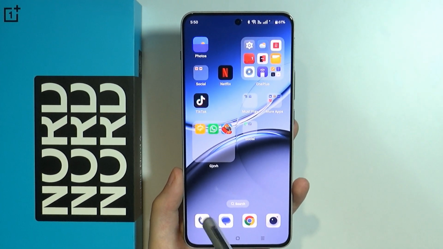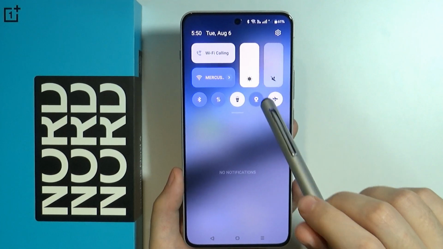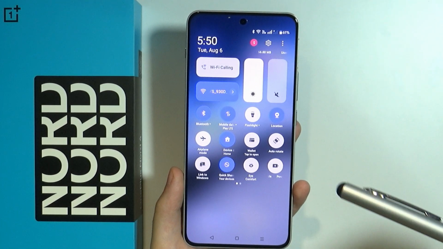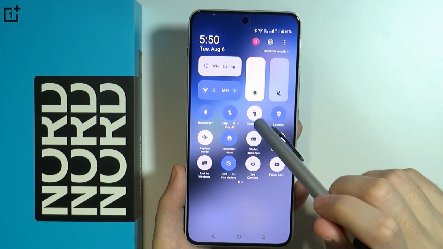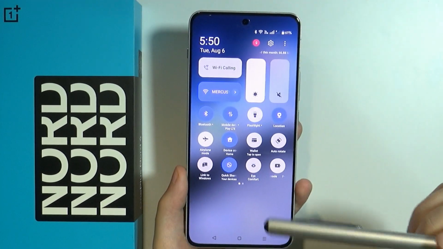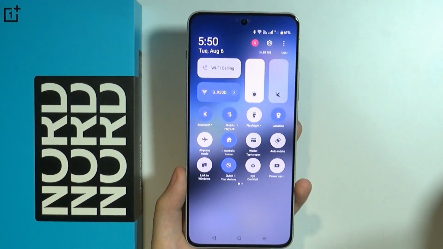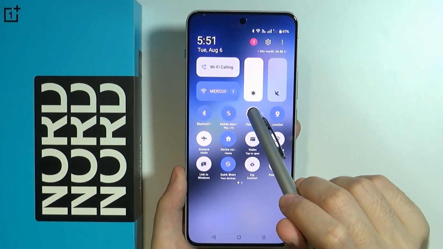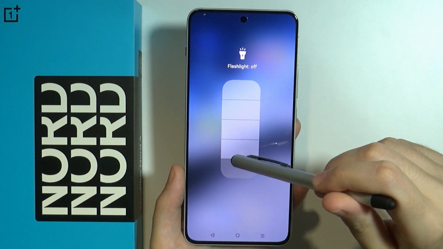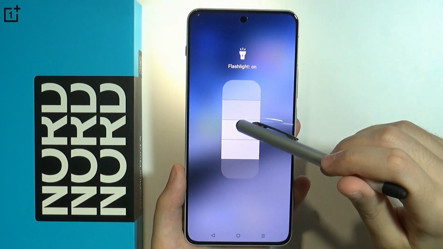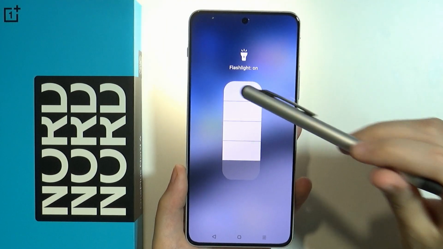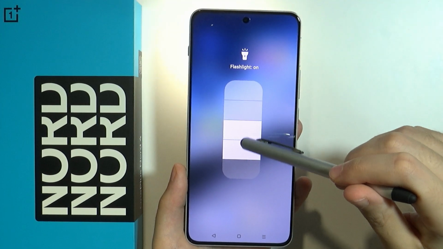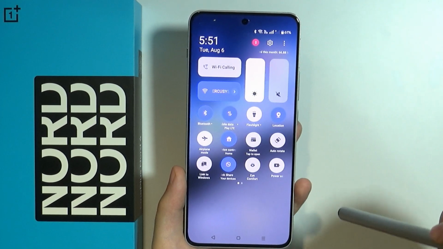Now we're going to go back to the quick access, so we're going to open it like so. And of course, if you want to turn on or off the flashlight, you have this button over here. As you can see, it turns the flashlight on and off, but perhaps you didn't know that if you press and hold your finger on the flashlight, you can actually select the power of the flashlight, so it can be a little bit brighter if needed. And this is how you can make it brighter and also turn it off.